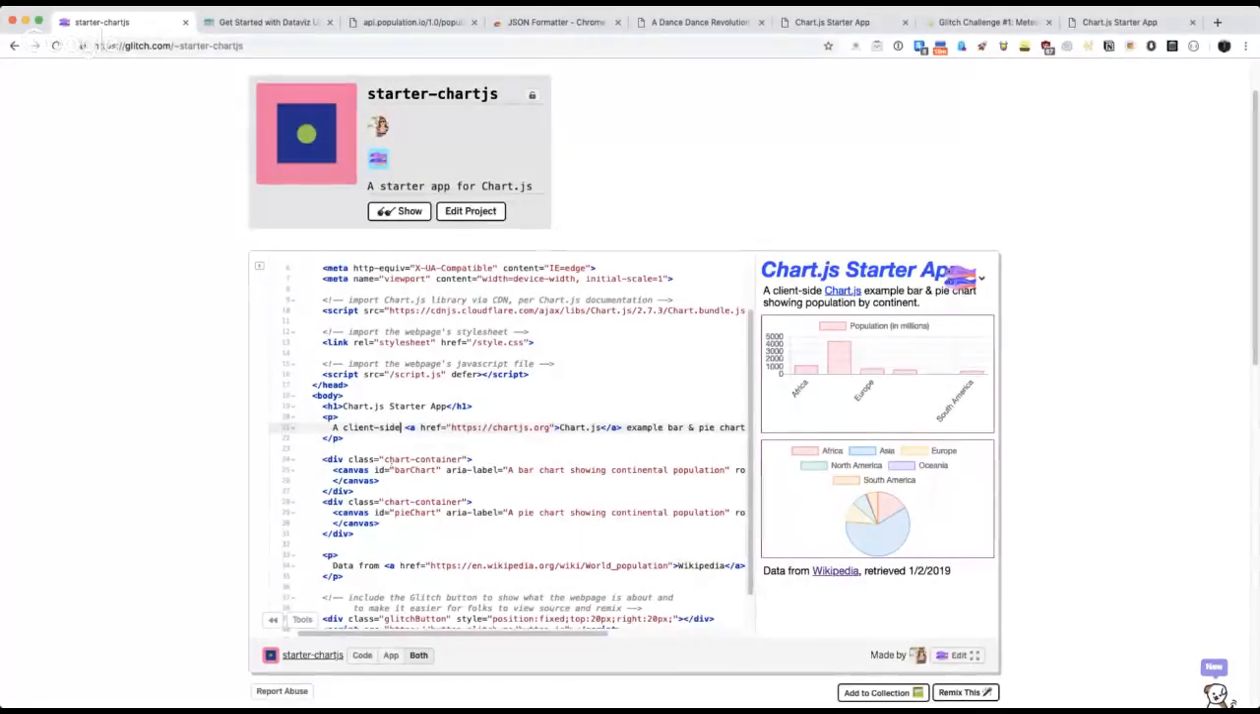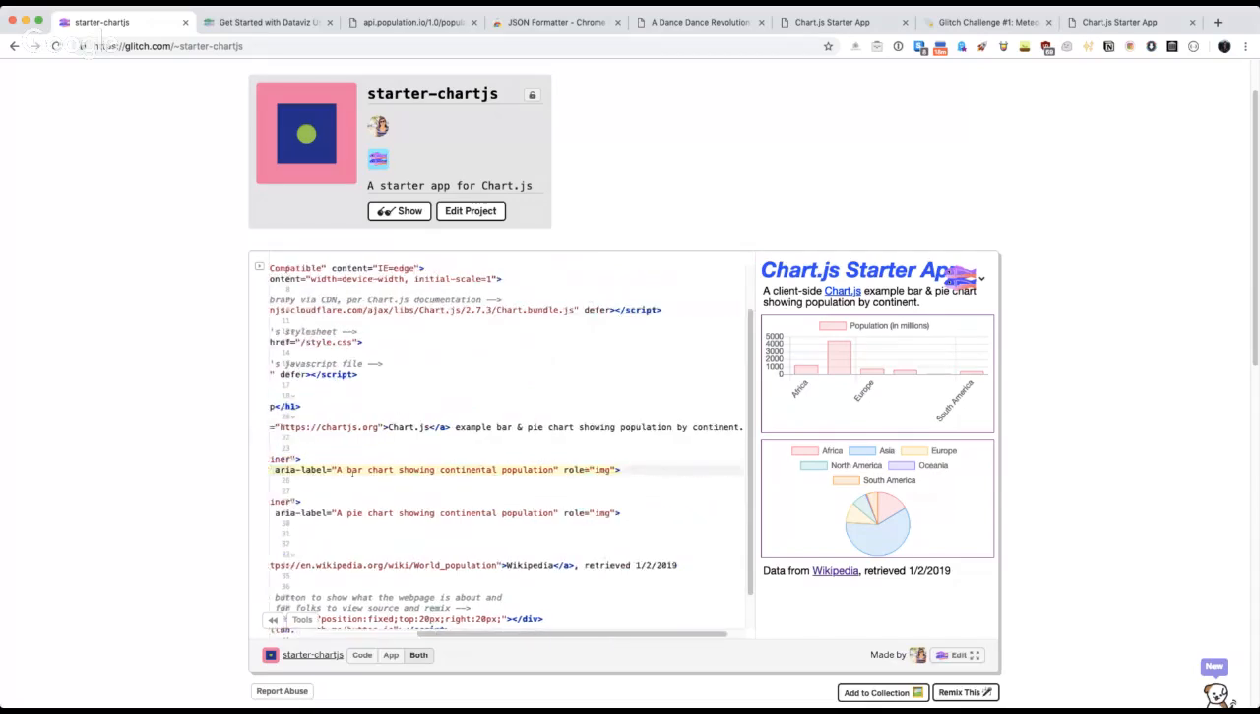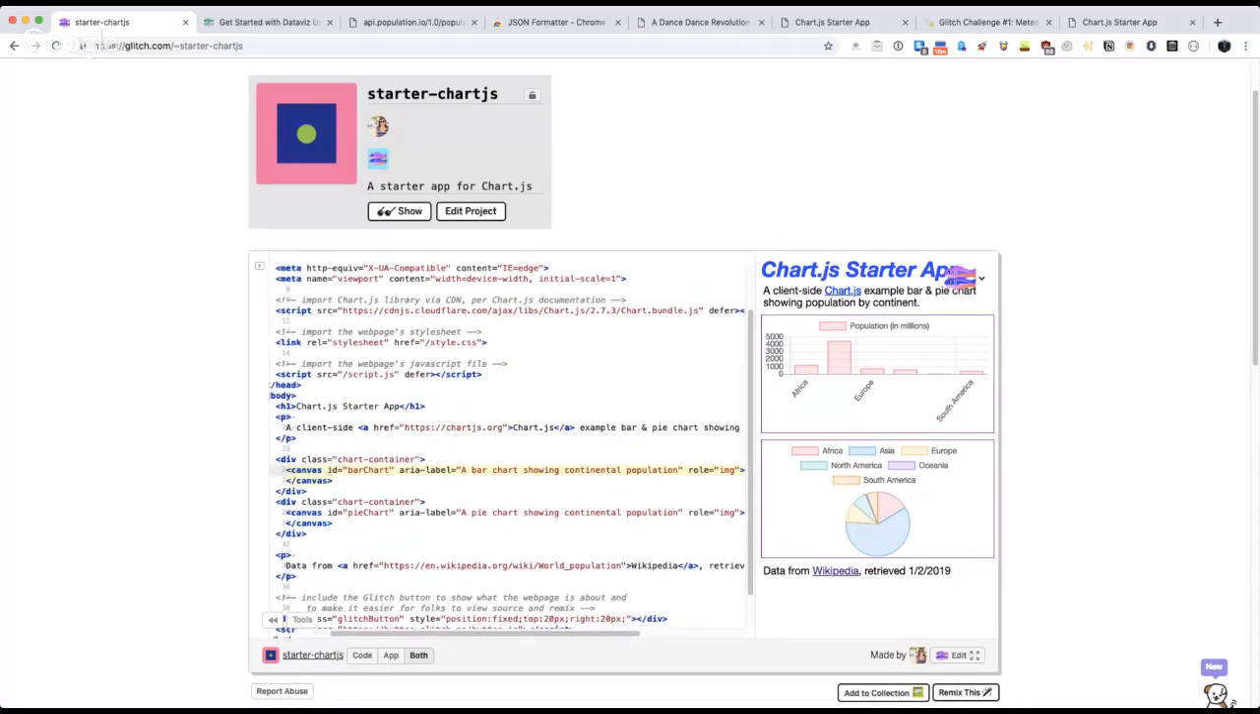So we have two divs here. They're both of a class chart container. And inside of that div, we have a canvas element. And that canvas element is empty. There's an open canvas tag, a closing canvas tag. There's nothing in it. What's a canvas element?